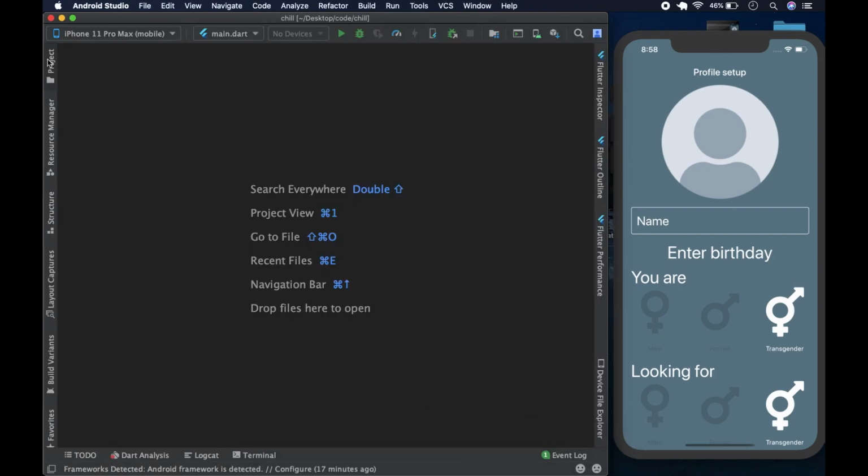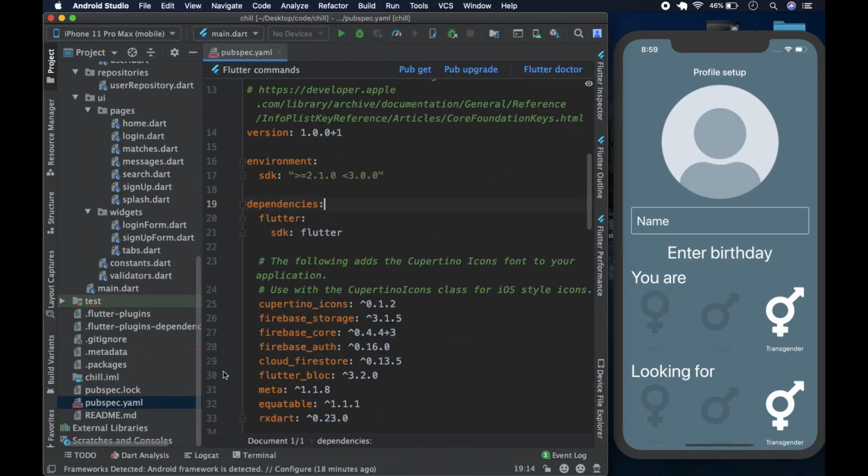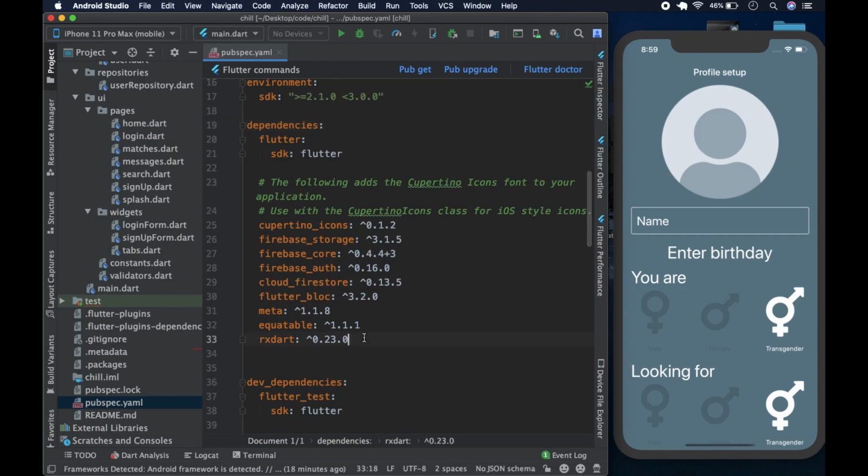pubspec.yaml, and under rx dot. And another thing, for current bloc, which is 3.20, you can get rid of rx dot, which we use in our login and sign up pages, because it comes as part of Flutter BLoC. So you could get rid of this, but when we upgrade to 4.0, we will need to use rx dot, so we might leave it.